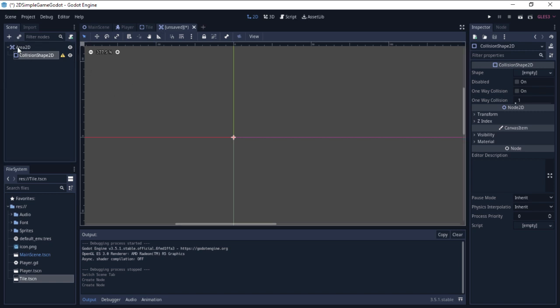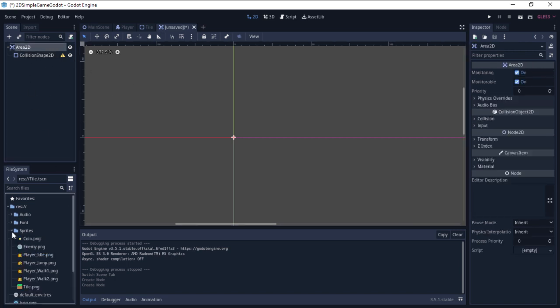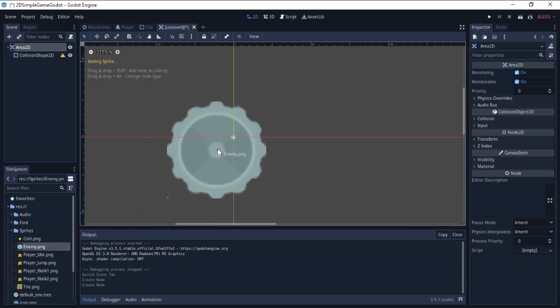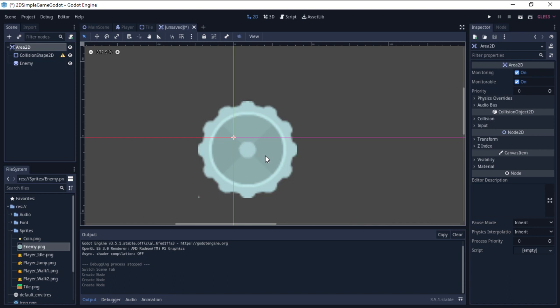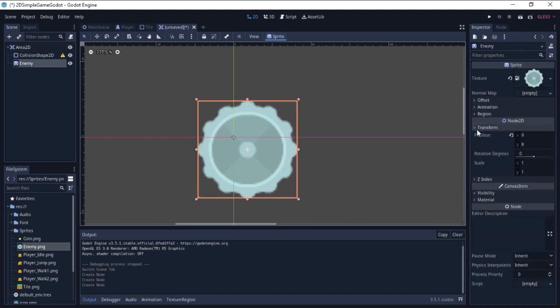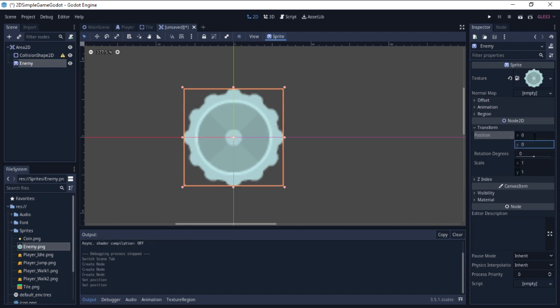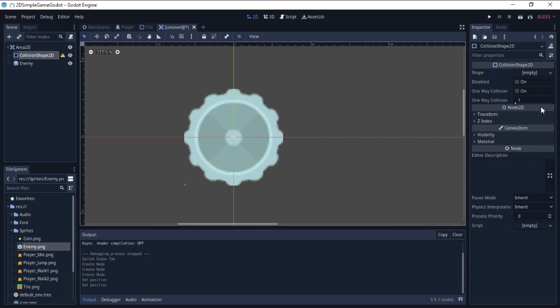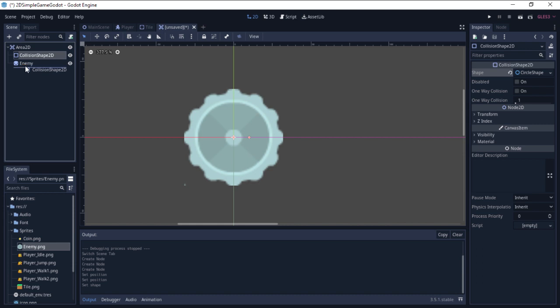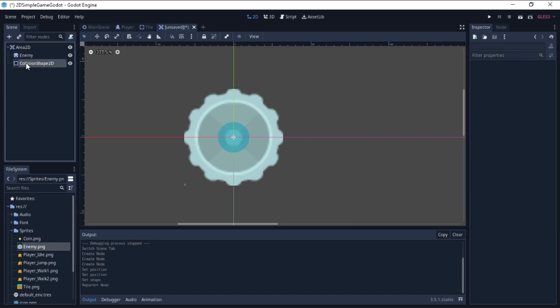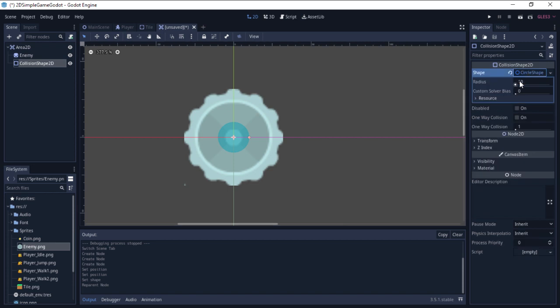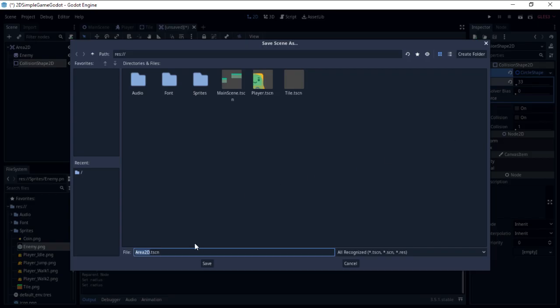So there's an error right there, so we just need to add a sprite first. Drag in the enemy image. So let's center this one by clicking the transform and set the position to 0 and 0. Then set its shape to circle shape. Drag it to the bottom, make the collision shape visible. Select this one, then set the radius to 32. Okay, or 33. Okay, so let's save this one.